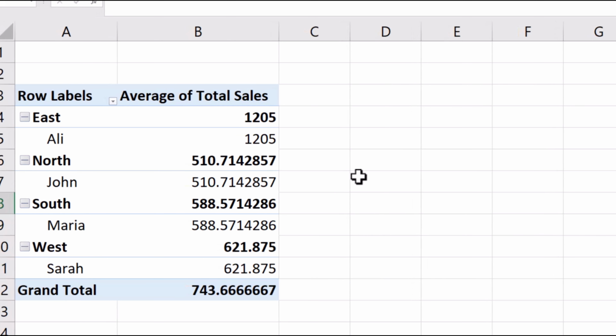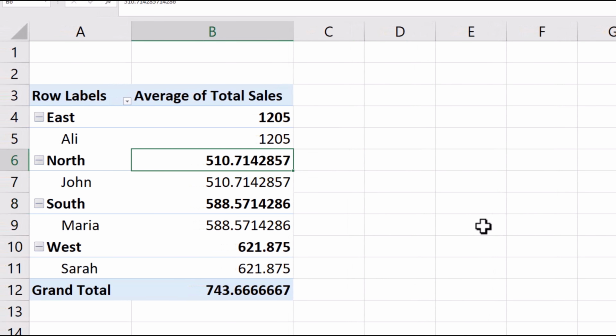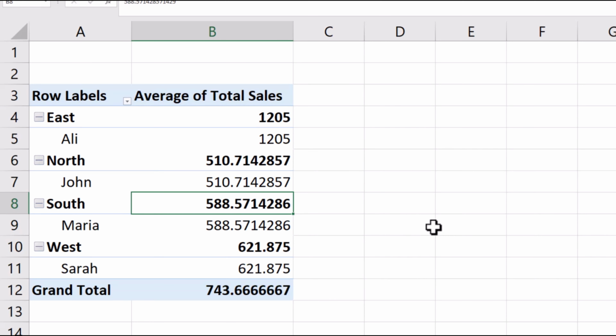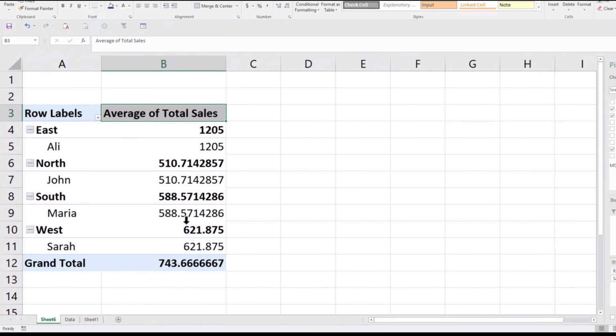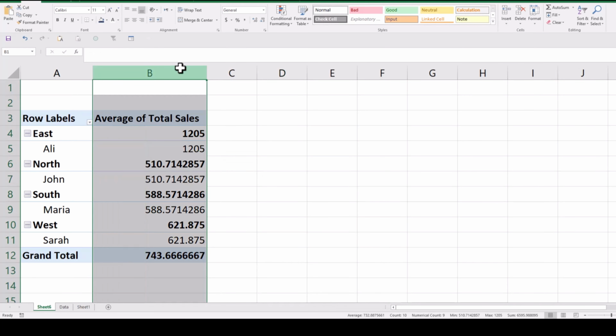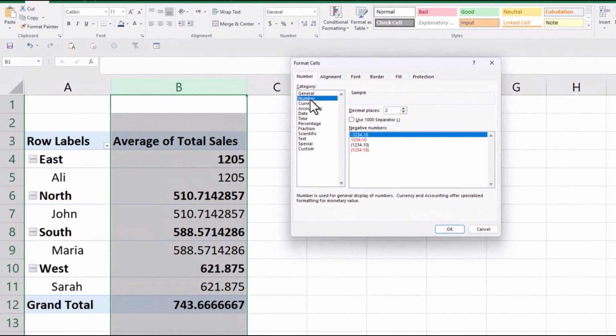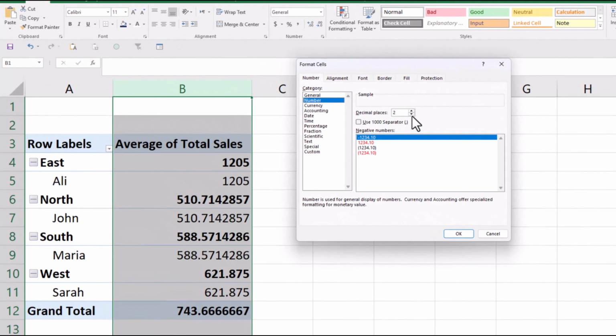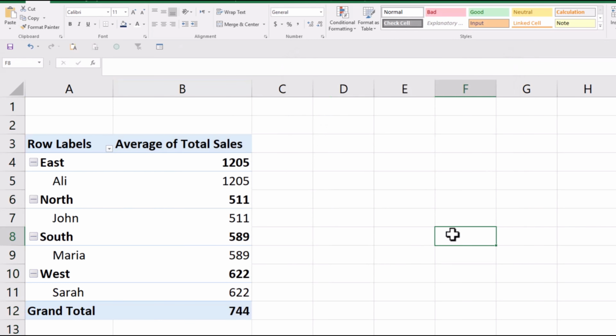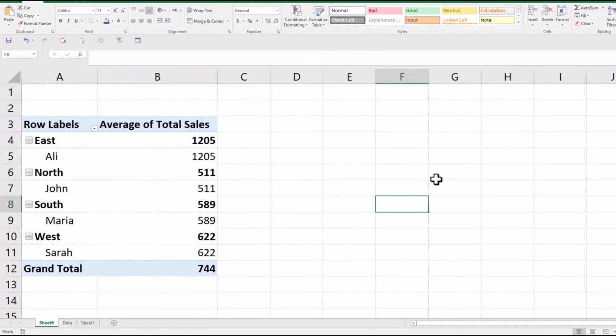Now you can see that it does not look nice and we need to do some formatting for our numbers. We will select this column, come here, and from here select the category as number, and we don't want it to show decimals, so we will select that and press OK. And now you can see that we can format our values as per our choice.